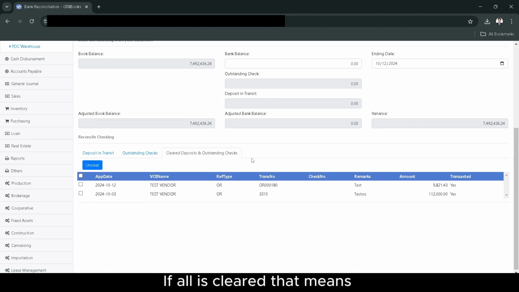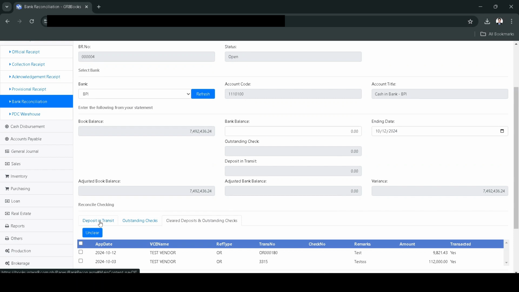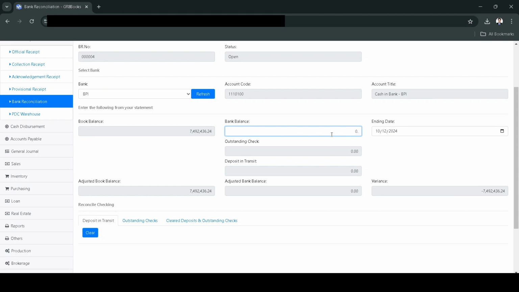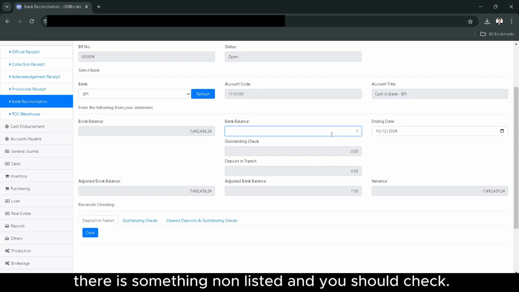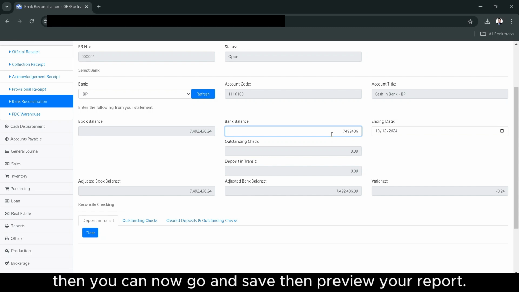If all is cleared, that means your tally on the system and passbook are balanced. Change your bank balance to align with your passbook. If there is a variance, there is something non-listed and you should check. If there is no variance, then you can now go and save, then preview your report.